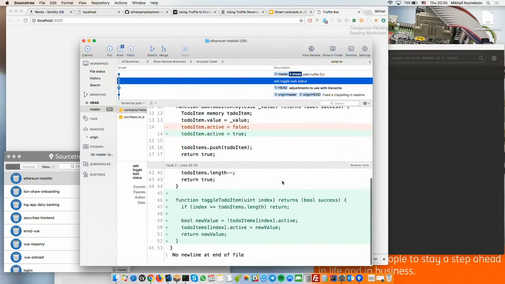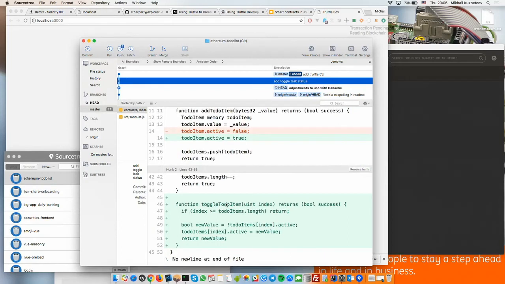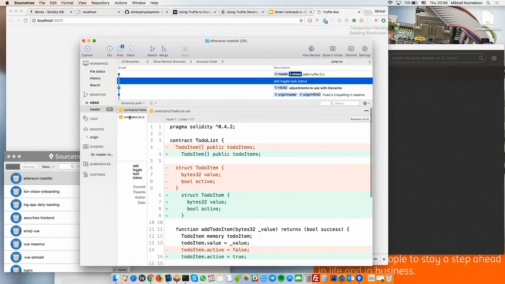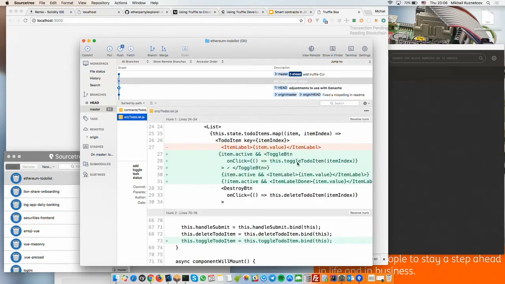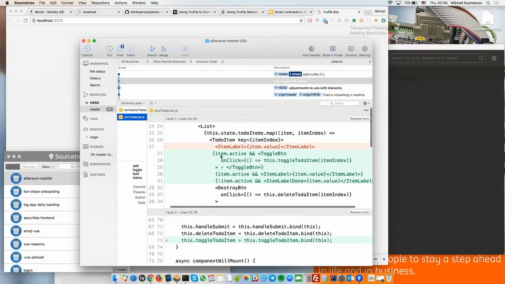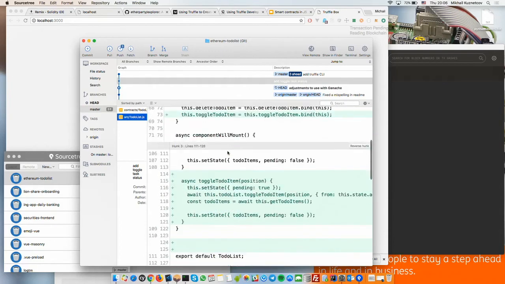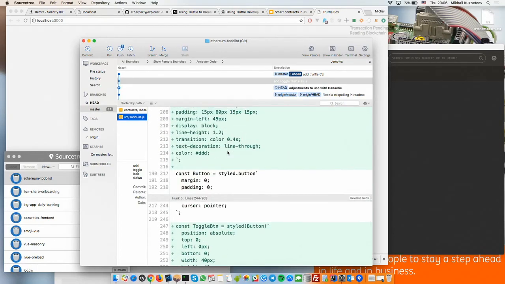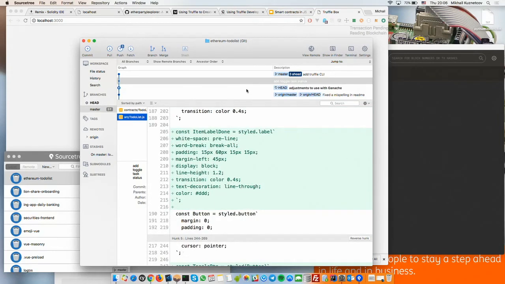So the extension of the contract is to add a toggle to-do item function, which will just pick the item by its index, invert the status, and put it back. And the change in the UI is just to add another box which will do the toggling, like the check mark. So here I add a toggle button. I don't know if it's visible. Yeah, I think it's visible. Add a handler to it, and add some UI for it. Now let's apply this change. Okay. Now we will see here.